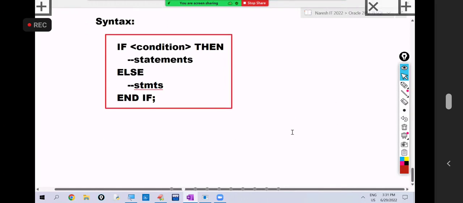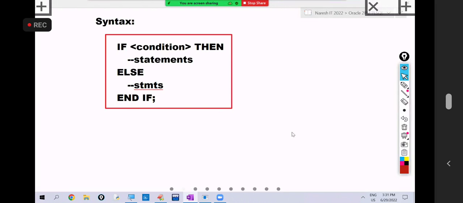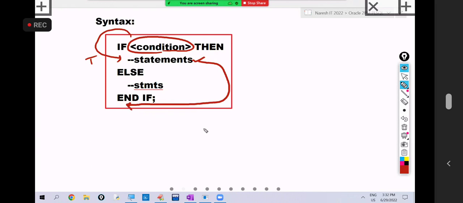See the execution process, what happens here? First the condition will be tested. If this condition is true, it executes the statements. After that, it comes out of the if then else. Once again I am repeating. First the condition will be tested. If the condition is true, it executes the statements in the if then and comes out of the if then else. If the condition is false, it directly goes to the else and the else statements will be executed.